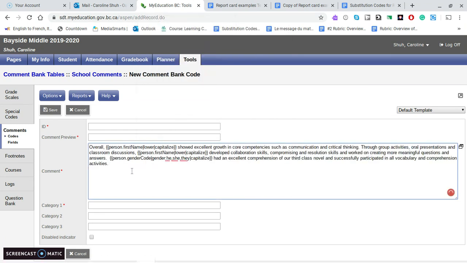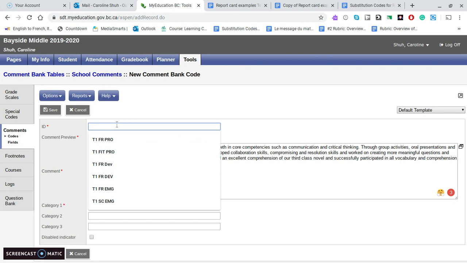There's my beautiful comment I wrote. And now I have to give it an ID, something that I'm going to find easily. So this is where it takes time, but if you do it properly, it will be awesome down the road. I've done this before, so that's why you're seeing this. You will not see all these things.